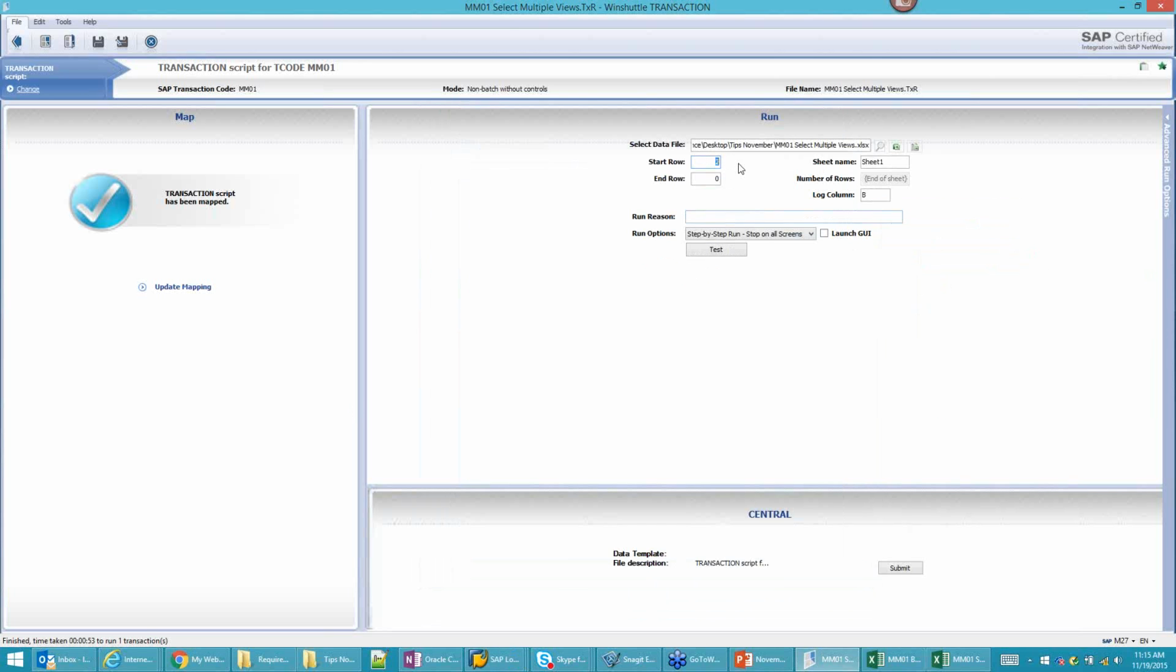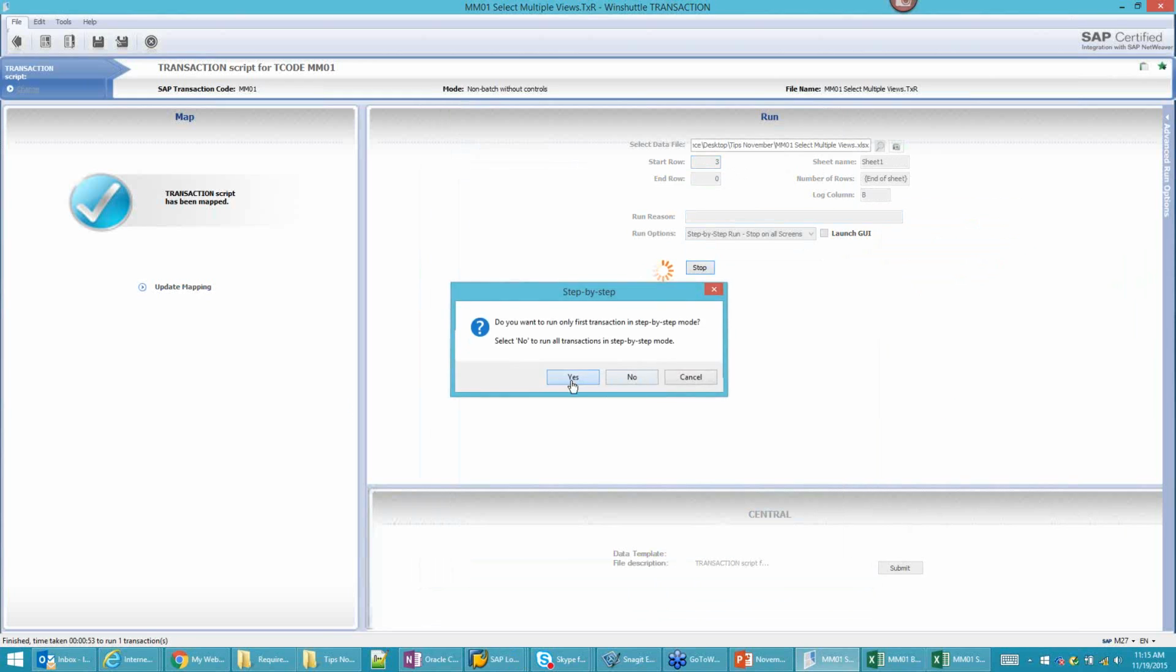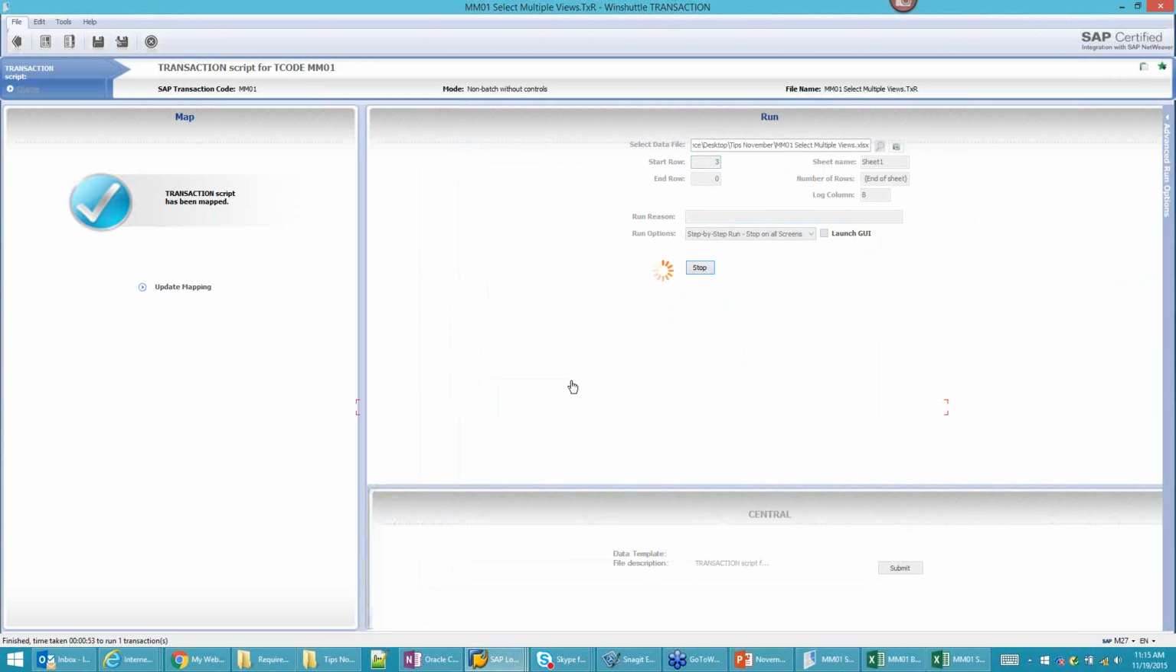So we'll go ahead and do that one more time because I forgot to point out the OK code to show that we were hitting enter. So we'll go ahead and run that on the next material.